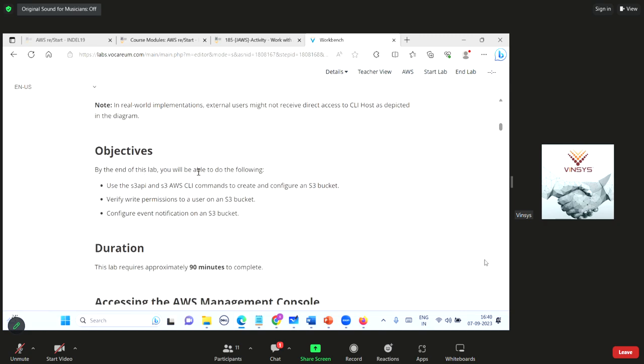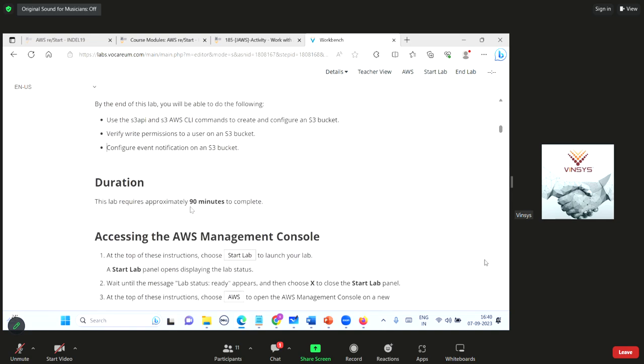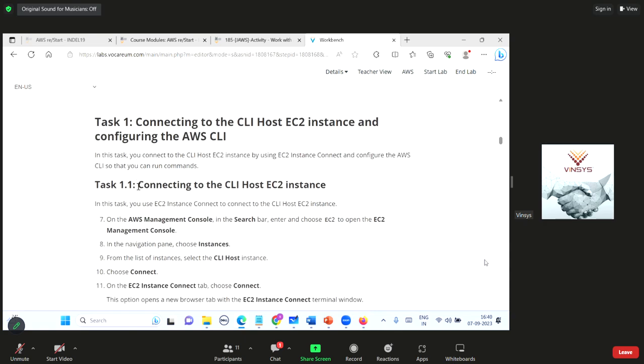Objective: at the end of this lab, you will be able to do the following. Use S3 API and S3 AWS CLI commands to create and configure a bucket. Verify write permissions to the user on the S3 bucket. See, especially that media co person must have the right permission, right? And configure event notification. Very simple, but it is taking 90 minutes. Okay, so try to perform this.